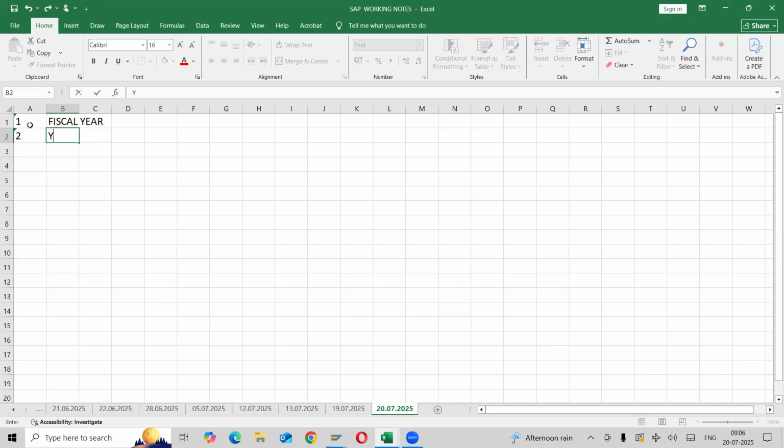First of all, we saw the fiscal year variant. We will go step by step. We saw different fiscal year variants, right? What are those different fiscal year variants we saw? K4. That is nothing but January to December.